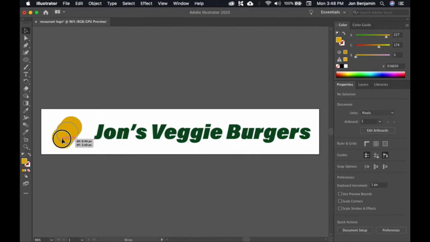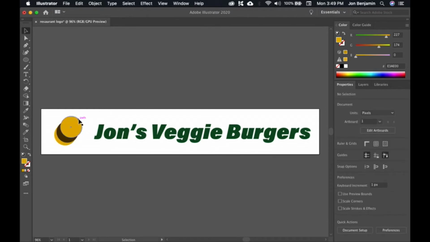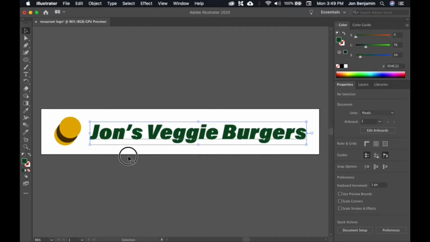All right, so I've got 3 circles here, and I'm just going to select the center one and make it more of a burger color. There we go. And that's my little veggie burger logo icon. All right, so there you have your first logo, if you will, that we've created in Illustrator.